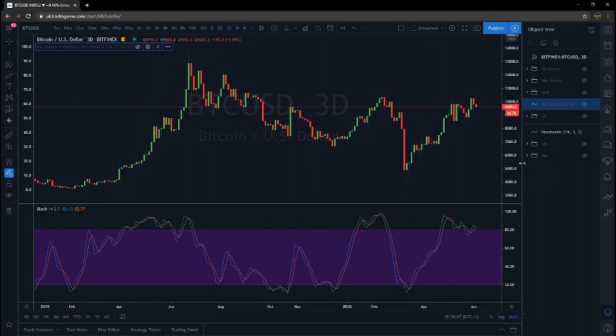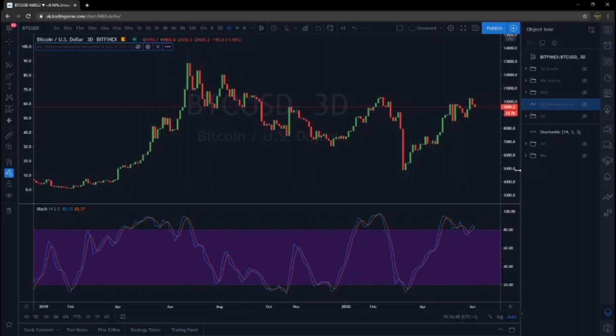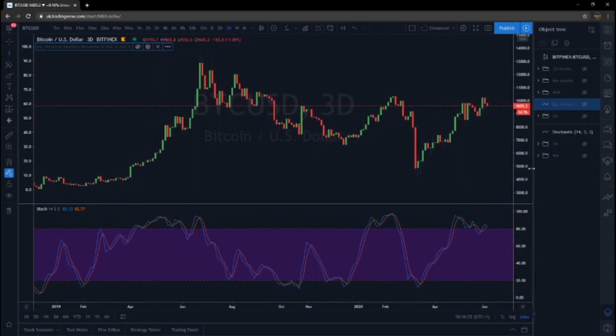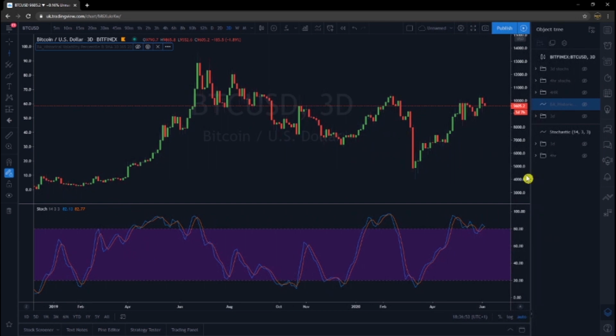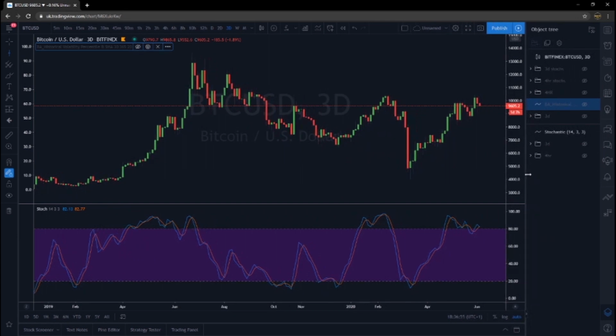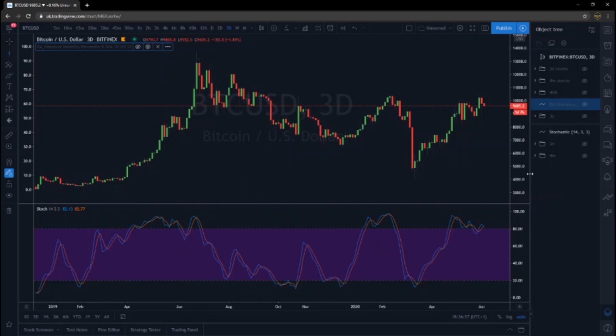So if you're not using it, try it out. I do think it will help streamline and declutter. You can declutter the amount of graphs you're using in charts. So I do think it'll be a massive help to you.